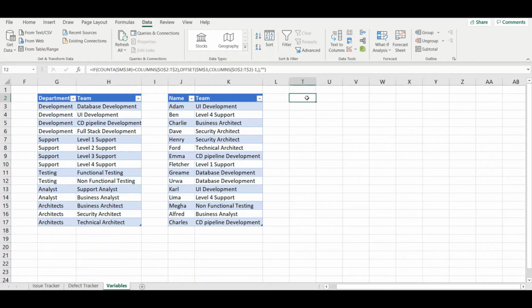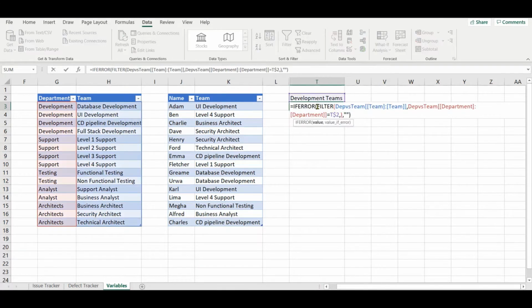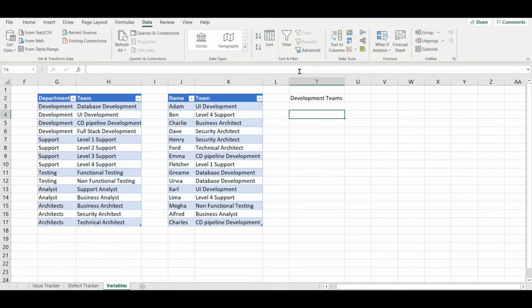So I'm going to write this. For development, I'm going to extract the team names out of the development teams. Apologies, I already have some formula there. I have deleted everything. Now I think it's good to go.